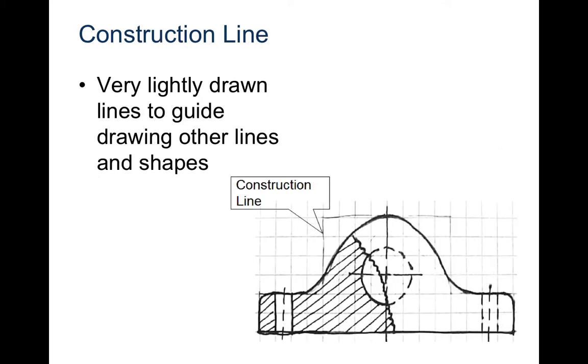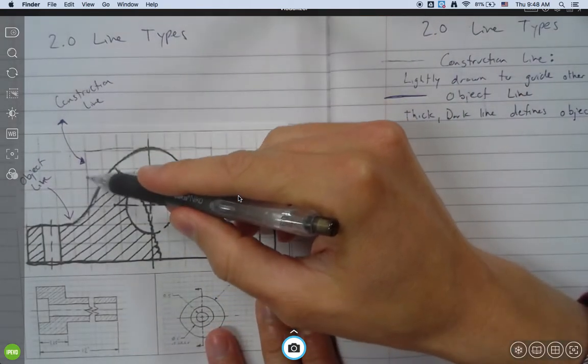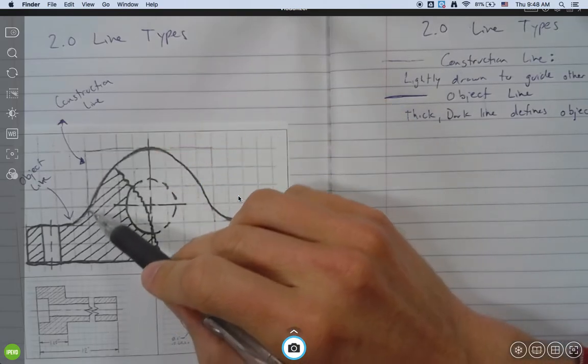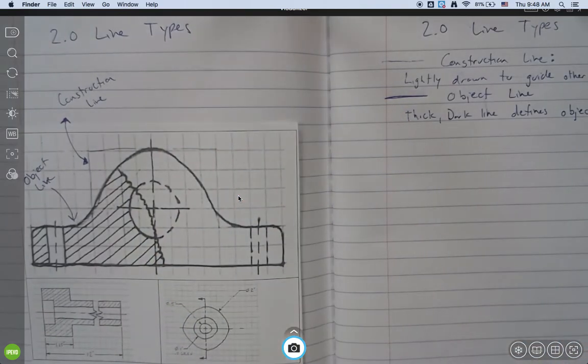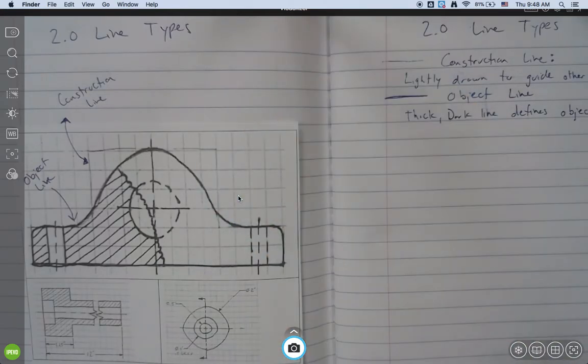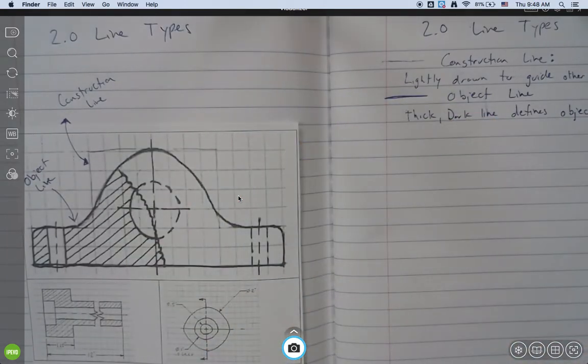The first type is a construction line. This is a really lightly drawn line that's used to guide somebody's drawing. You can see here, this isn't actually part of the object, but if I wanted to get a circular shape, I could draw this box here to help me draw that circle. So it's not actually part of the object. It's just drawn in to help guide the person who's making the shape. And we generally don't erase those after we're done. It shows, hey, this was part of a rectangle that we circled off. So those are usually left behind.